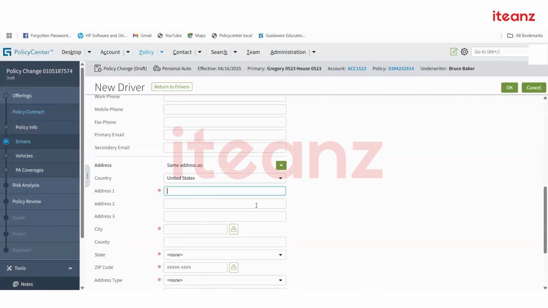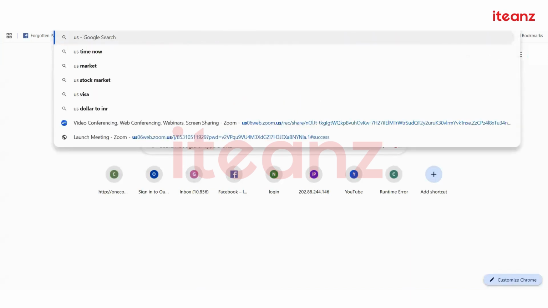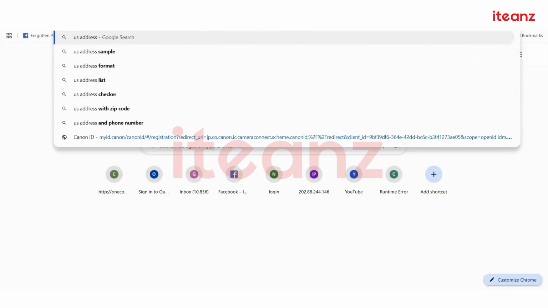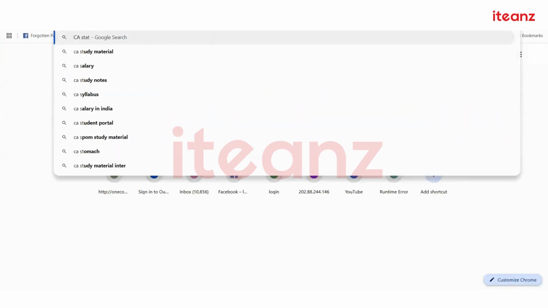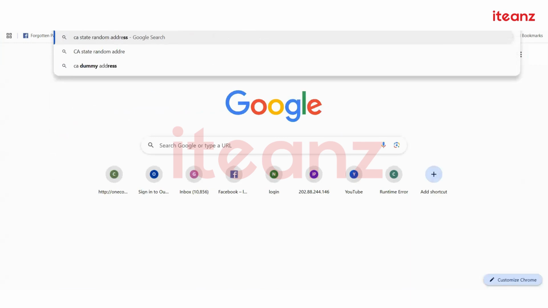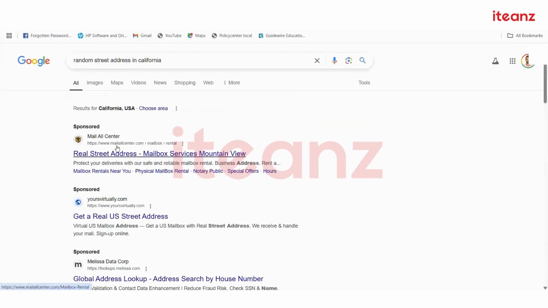Address. Okay, so this is how you can create a random address. I will just go with California state, right? CA state, random address generator. Okay, random address, something like this. Yeah, I'll go with this one.